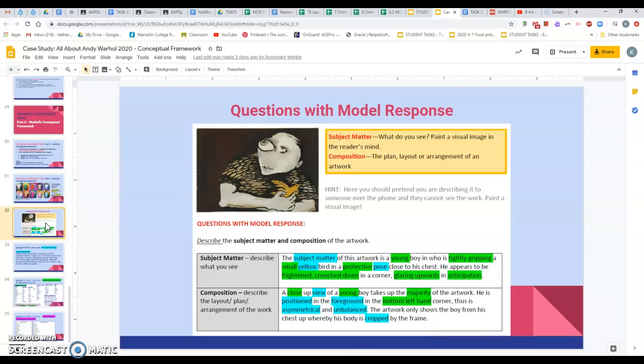You can have a little read through that yourself to see the model response, but it's talking about the subject matter in the artwork being a young boy who looks frightened, tightly gripping a bird, a small yellow bird close to his chest. The composition is a close-up of him. He takes up the majority of the work. It's positioned in the foreground, but the bottom left-hand corner. Right-hand corner, I do apologise.